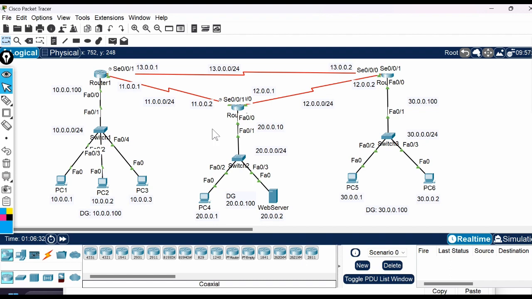So that's where administrators say that we will not use static routes. Majorly, we will use dynamic routing if we have multiple routers and big topologies. So make sure, we'll discuss the advantages and disadvantages in detail later on as well.